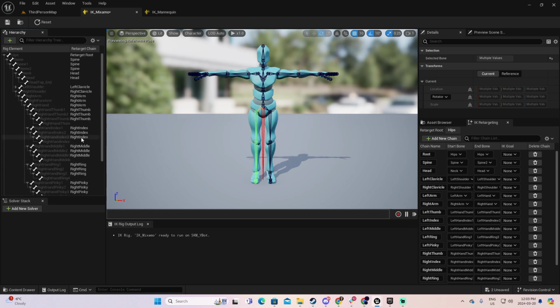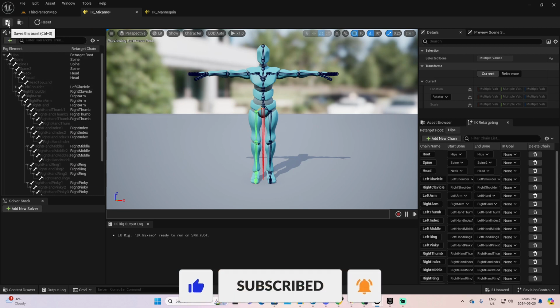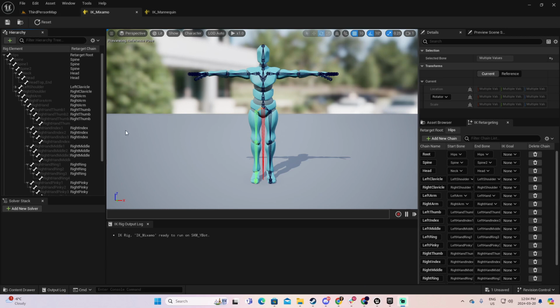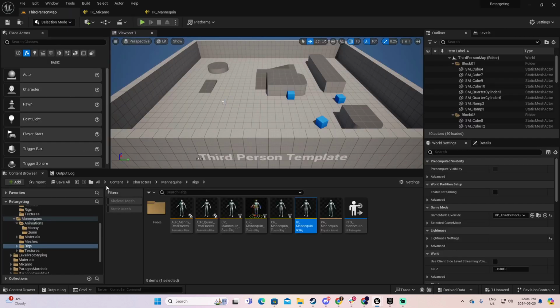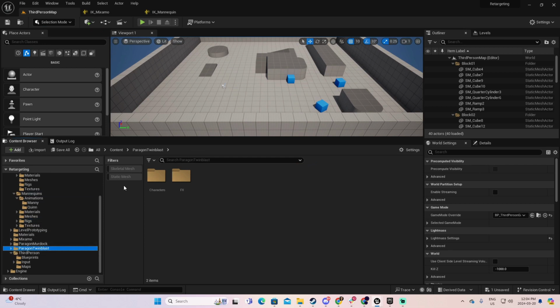Let me check if I missed anything. No, the head, the spine. Perfect. We have everything. Let me save my IK. And now let's repeat the process for the new character that we created. In this case, it was the Paragon Twin Blast.